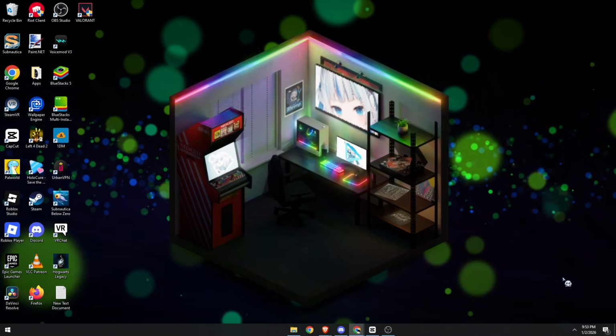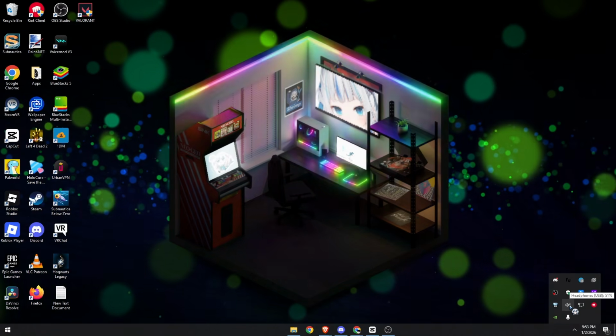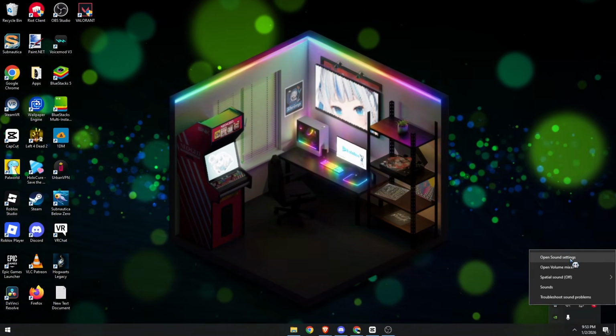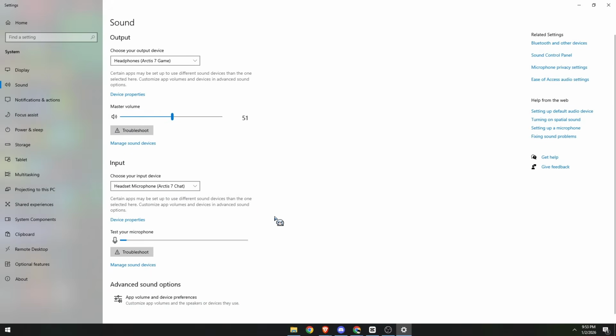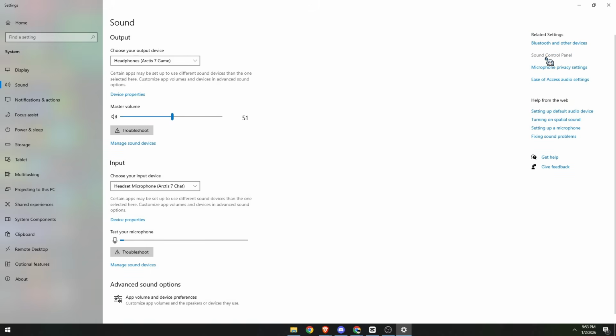Let's begin. First, I want you to go over here, click on show hidden icons. Just right click on your sound icon, go to open sound settings or sound settings, all right? For Windows 11, scroll down until you see a section labeled more sound settings or sound options. For Windows 10, you can click on sound control panel.